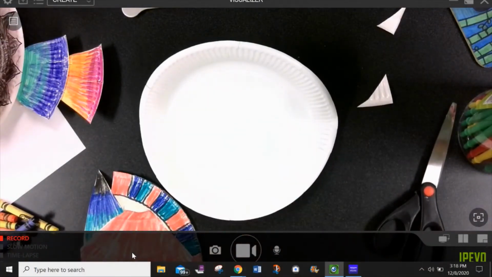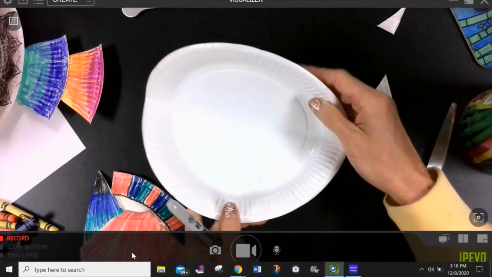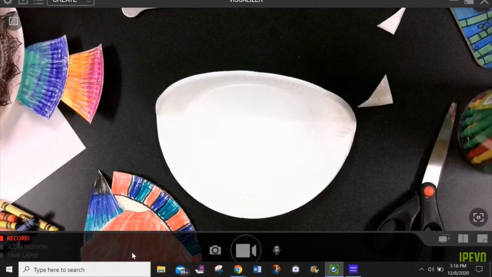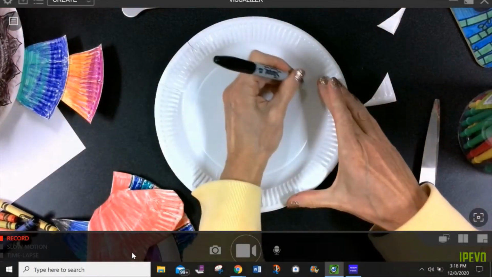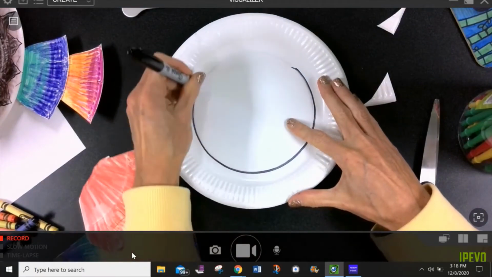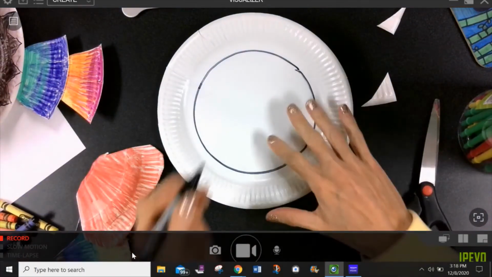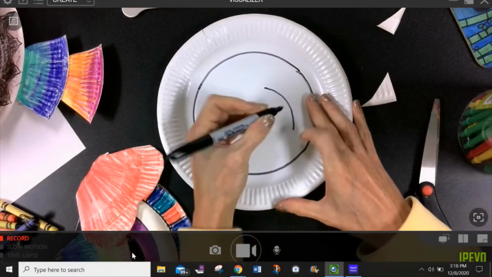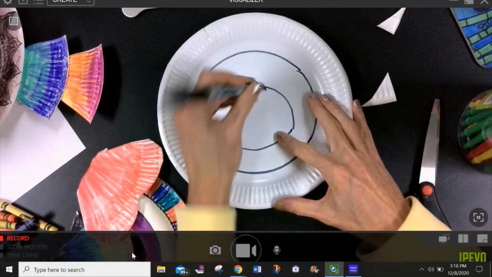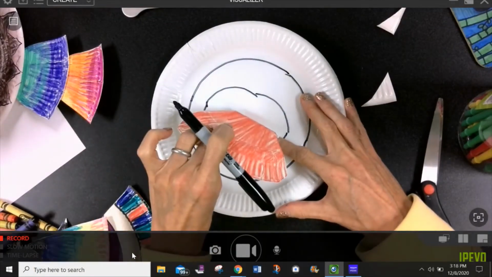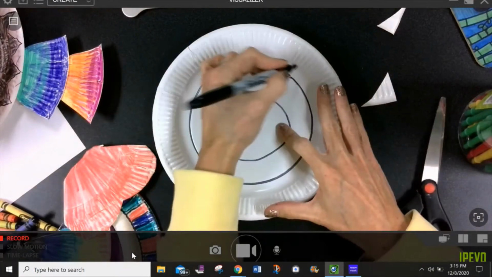So what I did, if you can kind of see how he is opening his mouth, I made his mouth open this way. So I used the shape of the paper plate, and then I kind of made like an open tongue shape in the middle that his tongue is going to stick out of. And then I made the illusion of teeth.